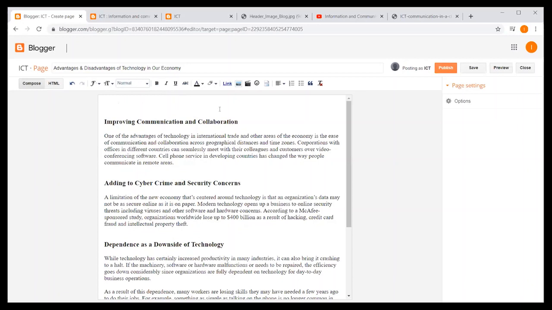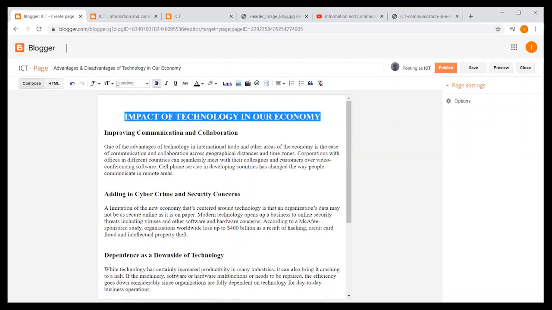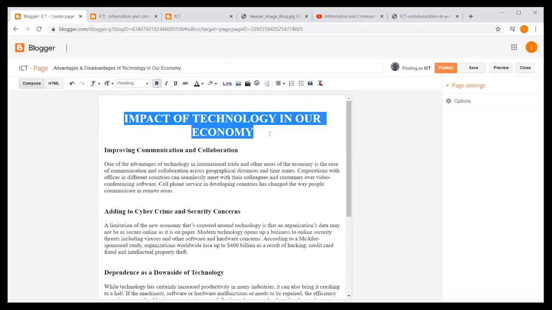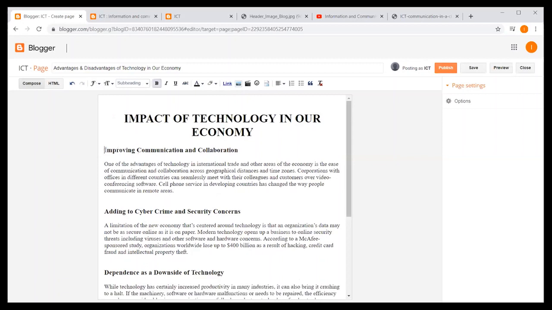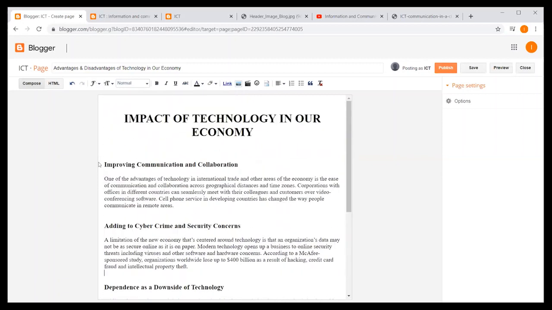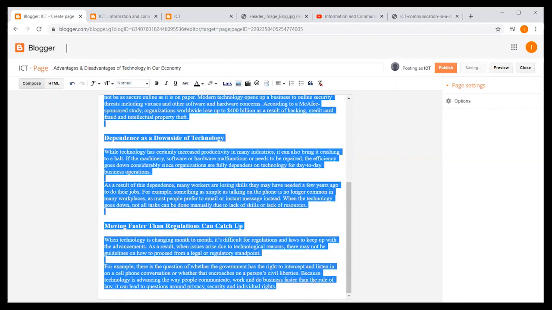Okay, here let's write impact of technology in our economy. Okay, alignment, center, and let us put it heading. Let's change this one. Okay, and we're going to select the text and we're going to put it justify.